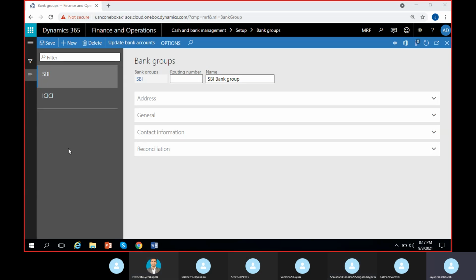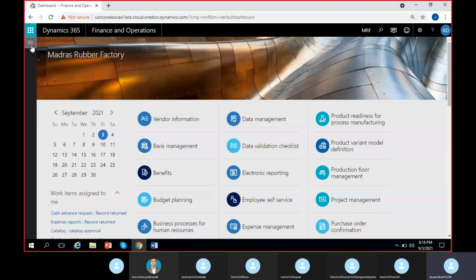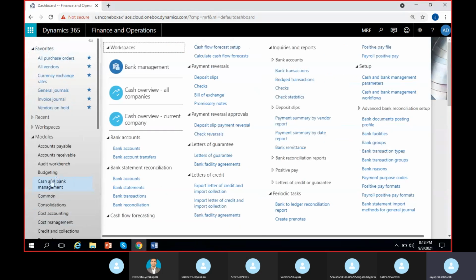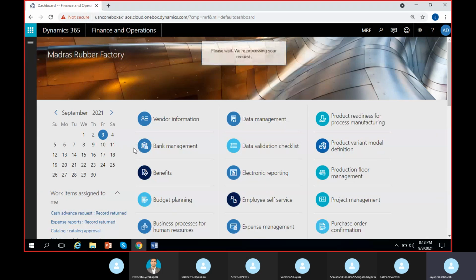Okay, perfect. So if bank groups is clear, then we'll go and create a bank account. Okay, let's see how we can create a bank account. To create a bank account, we have to be here in cash and bank management. The very first menu we have is bank accounts, and within that I have bank accounts here. Cash and bank management, bank accounts and bank accounts. Click on bank accounts.